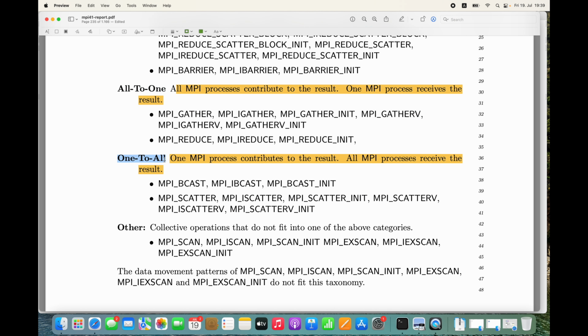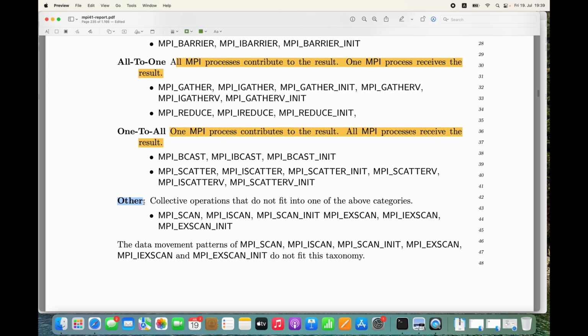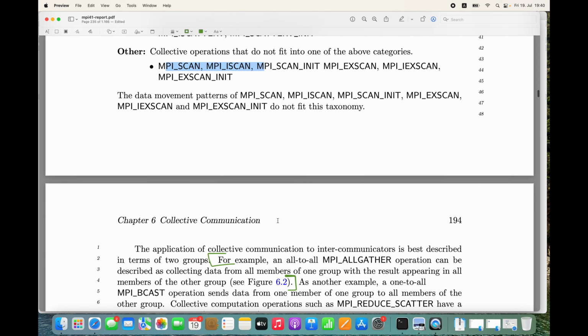And then one-to-all means that one MPI process contributes to the result, and all MPI processes will receive the result. That is like broadcasting, scattering, and stuff like that. And then we have one family which doesn't fall in any of those, all-to-all, all-to-one, or one-to-all, which means collective operations that do not fit into any of these. And these are like inclusive scan and exclusive scan.